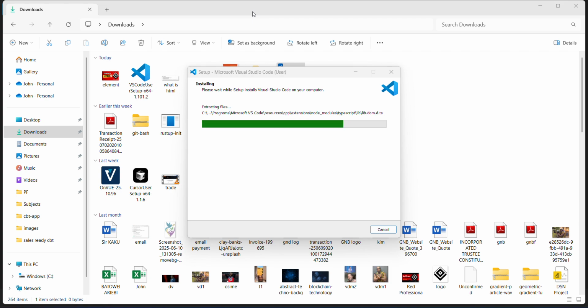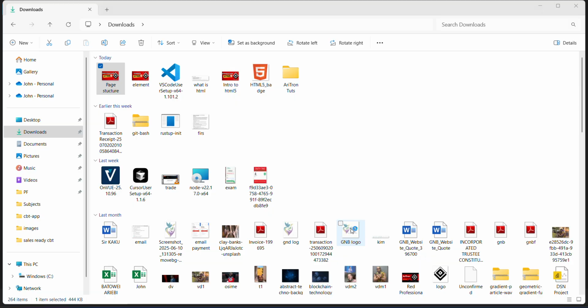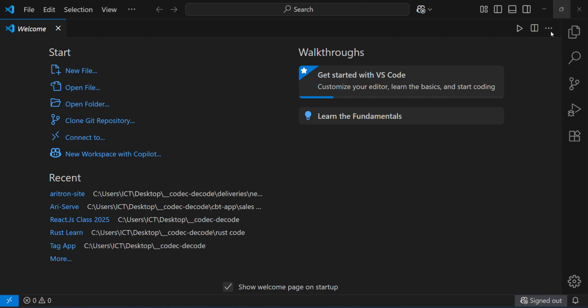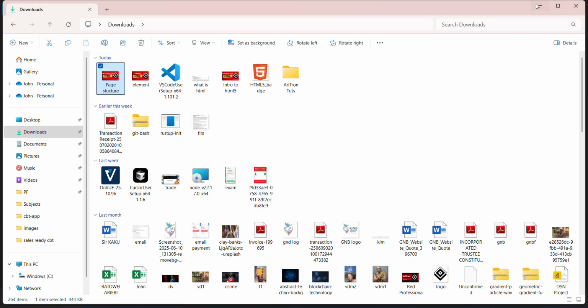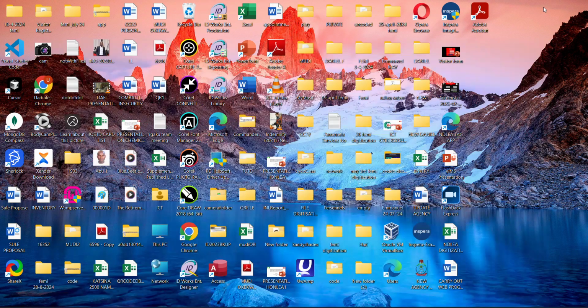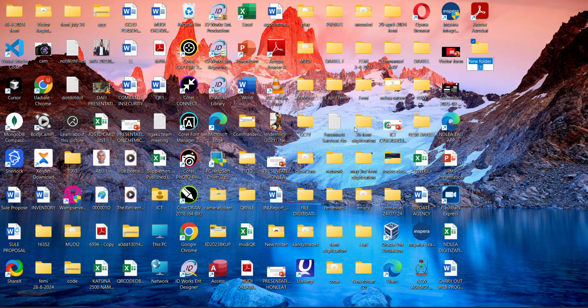So you can see it is installing. So we are done installing. You click on finish, and then it's going to automatically open, but I'm going to close it down. What I advise you guys is you go to your desktop and create a folder especially for this tutorial so that you can get all your work in one place.